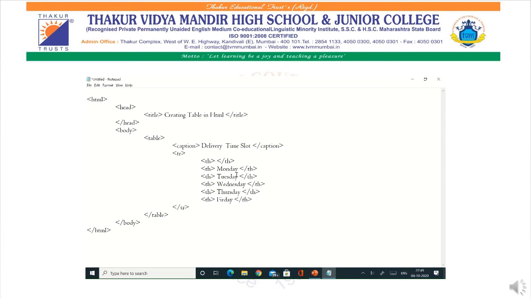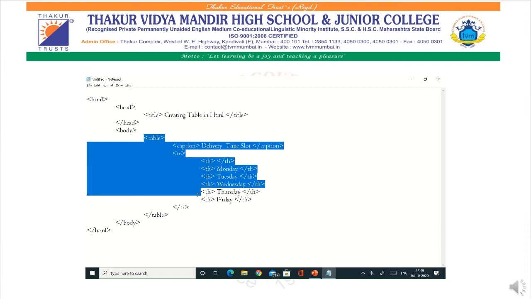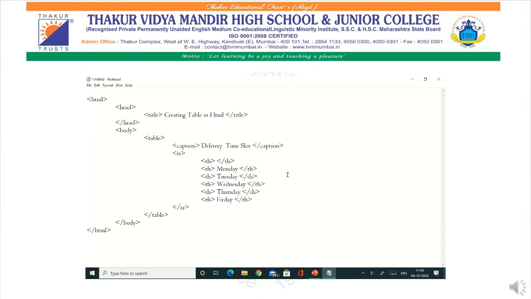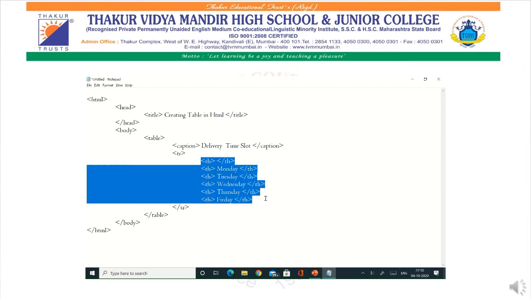So remember, the first thing we construct is the table tag. The next is the caption, that is the title of the table, or you can say the heading for the table. Then we will construct row wise. We will construct our table row wise, and each row has multiple columns. So the first row, there are 6 columns, and the first row is the heading. First row includes column heading, so we are using TH.